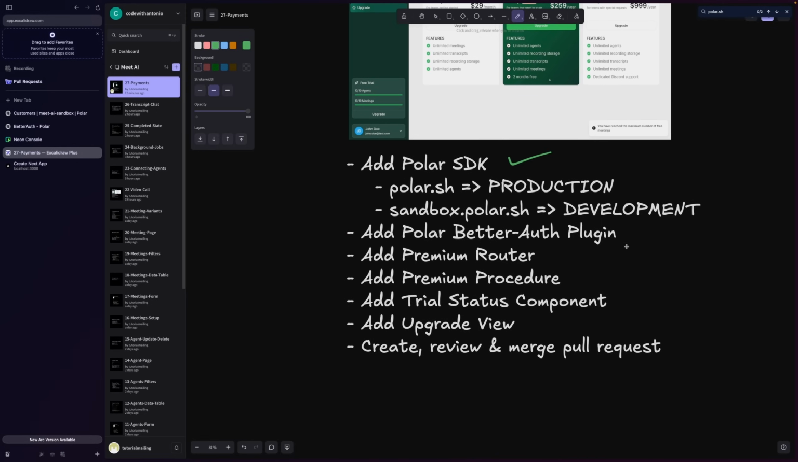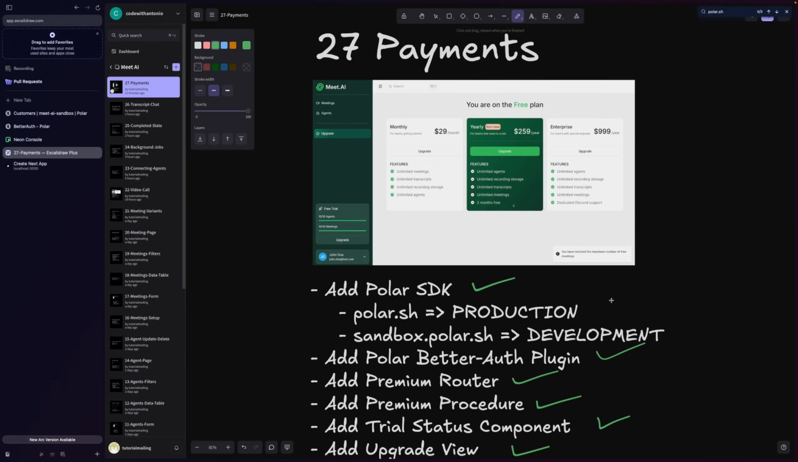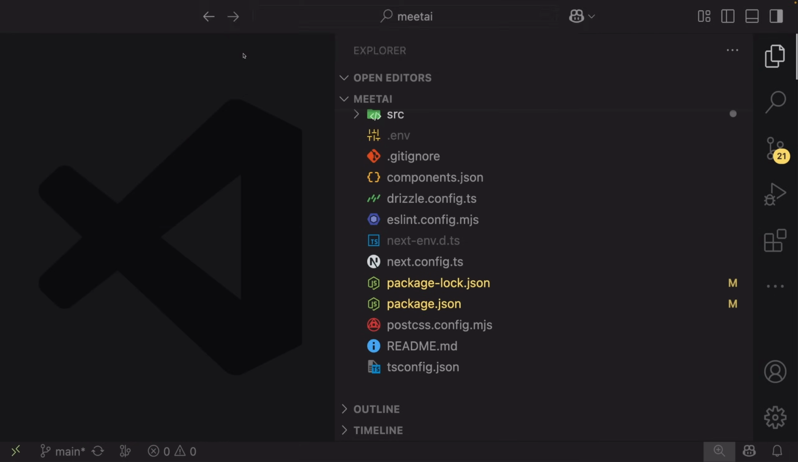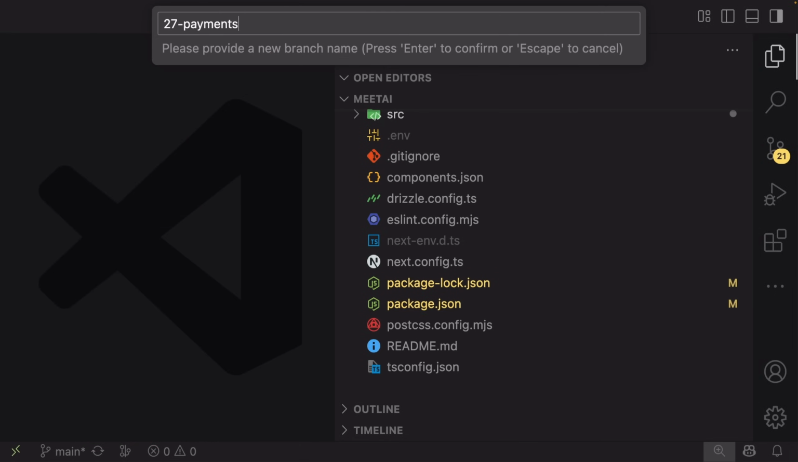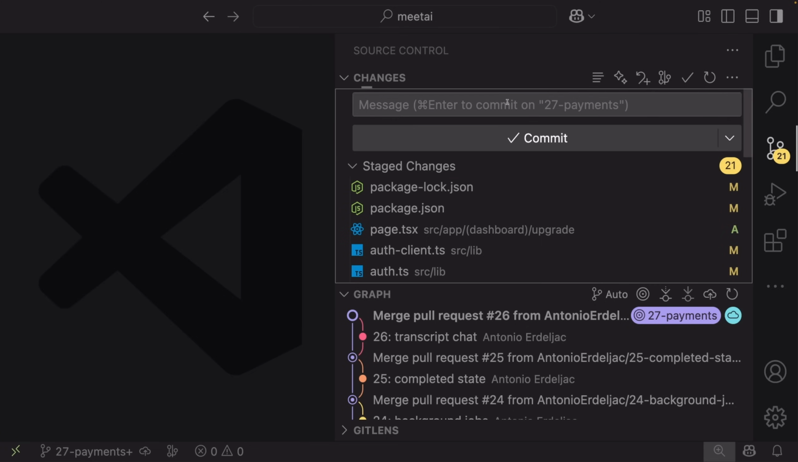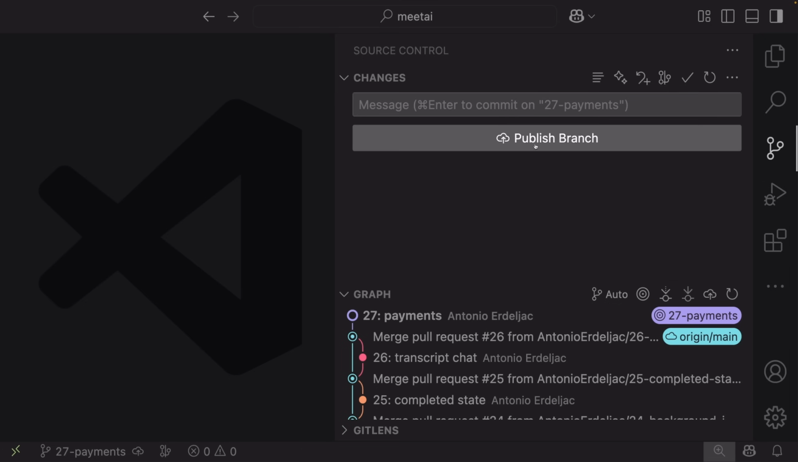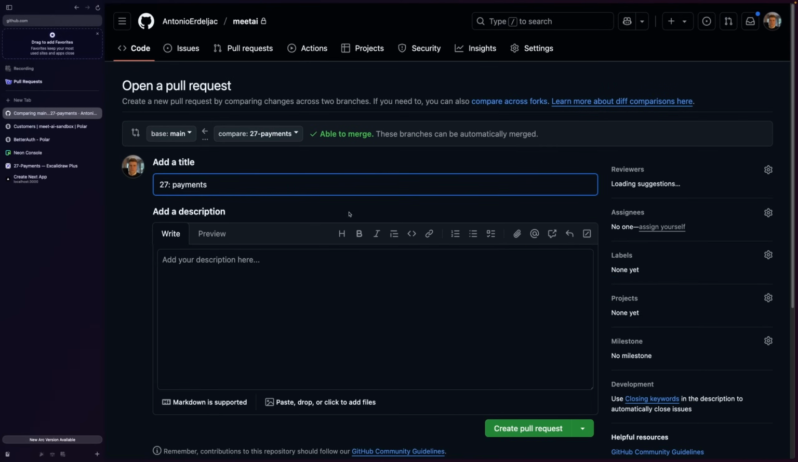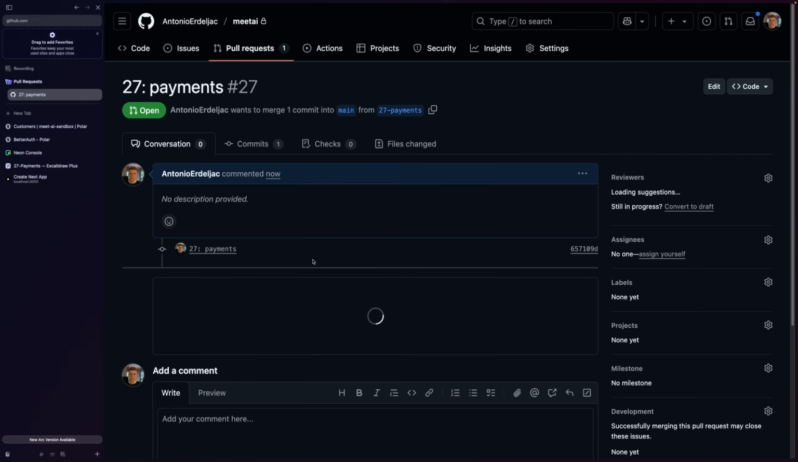We added Polar SDK. This, and this. Now let's go ahead and merge this. So I'm going to go ahead and create a new branch called 27-payments. I'm going to stage all of these changes. 27-payments. Let's commit. Let's publish the branch. Now let's go ahead and open our GitHub. Let's create a pull request. And let's review it.